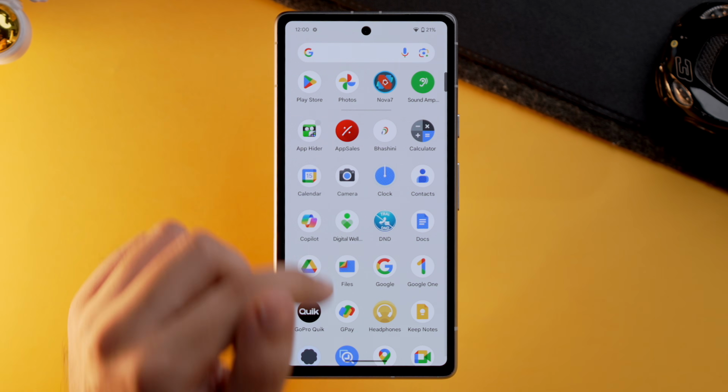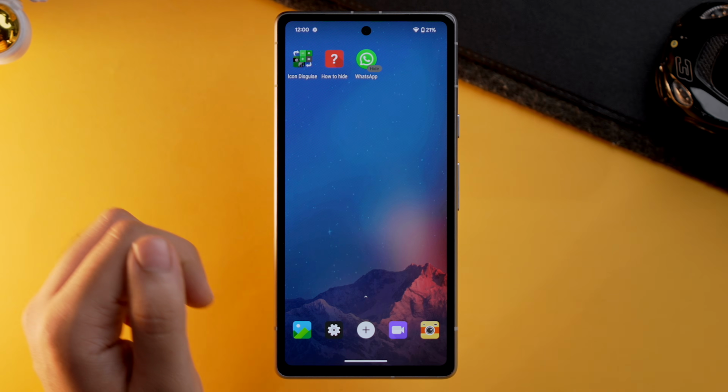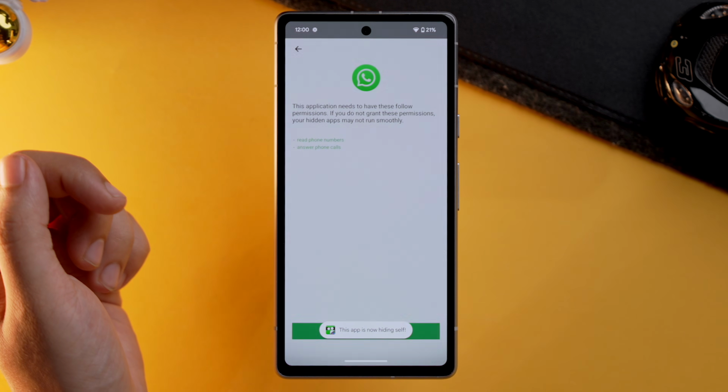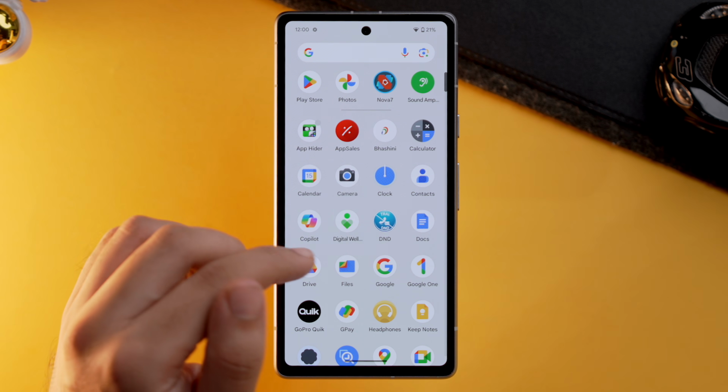Now as you can see, the WhatsApp app is uninstalled, but if I want to use it, I can use the App Hider app and I can use WhatsApp from here. With the help of this, in the app drawer, it will be hidden and you won't be able to see it. And in the similar way, you can hide any of the apps that you really want.